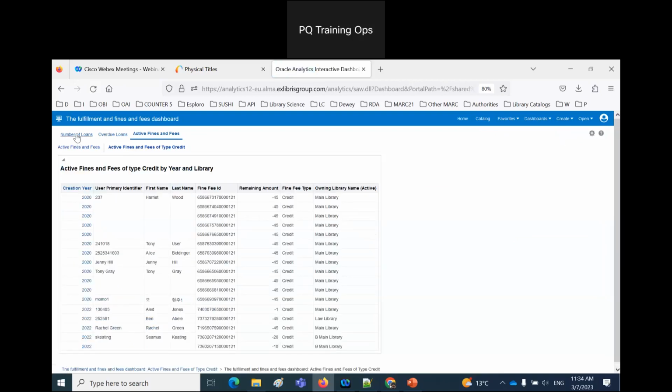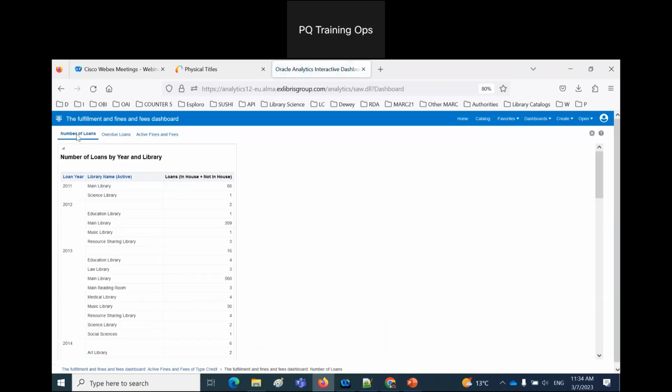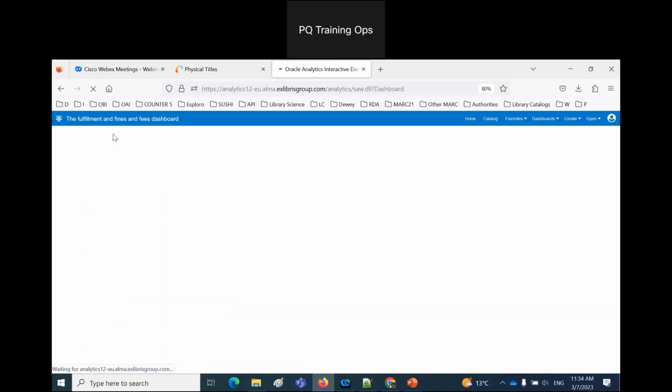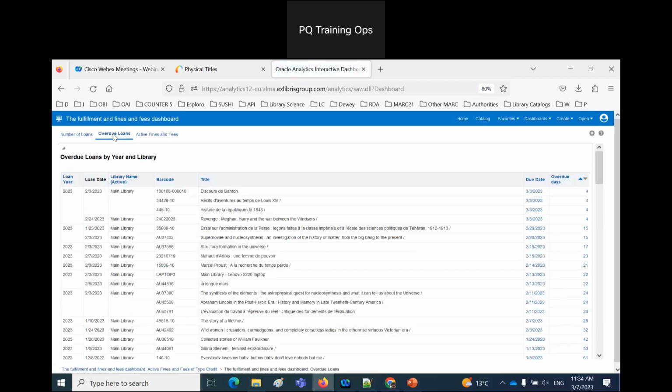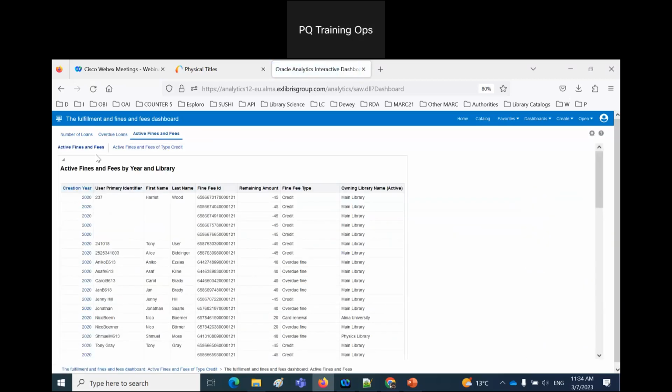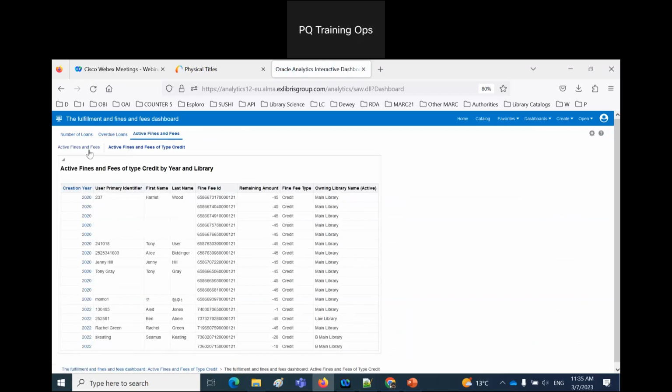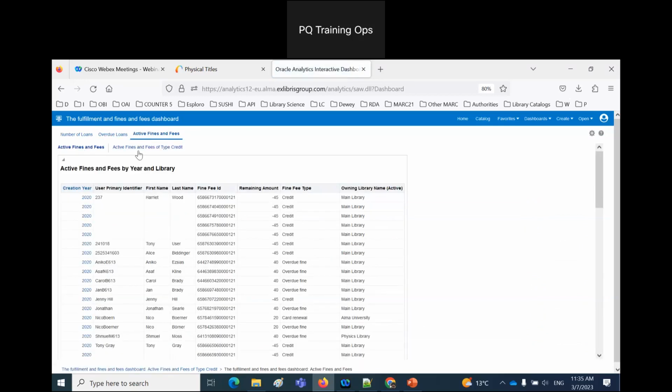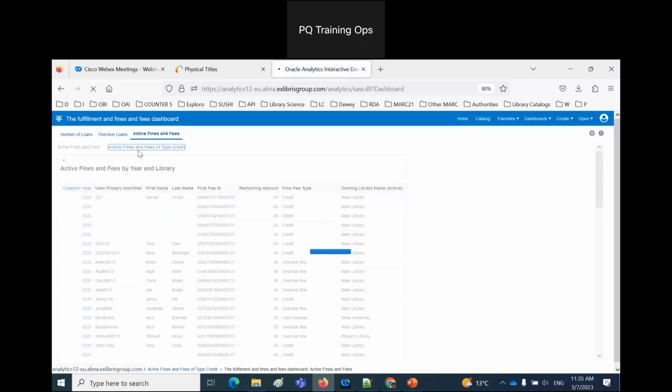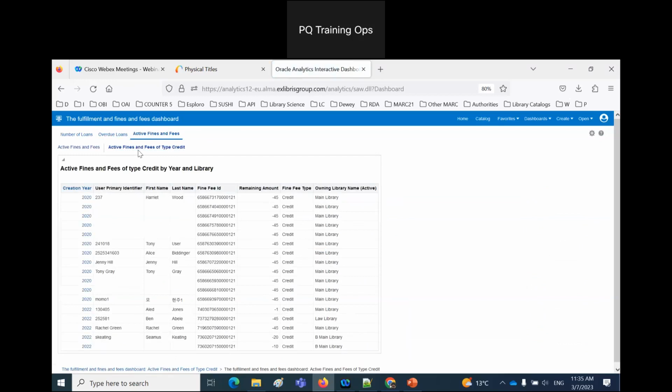Okay, so what do we have? If I go to number of loans, we've got one regular page. Then we've got overdue loans, a regular page. And here we did the subpage. So now when I click active fines and fees, I've got the active fines and fees, and then I've also got this one. That's the subpage. Instead of making a whole other tab, it's like a subtab, or as the OBI calls it, a subpage.